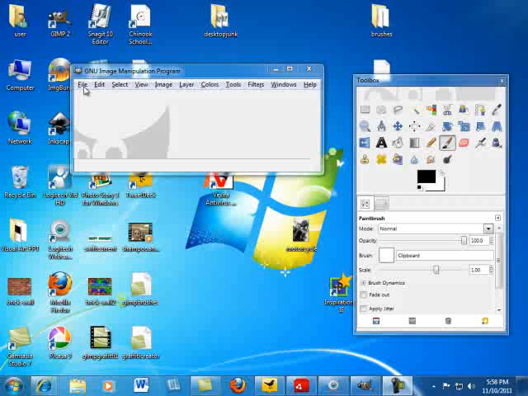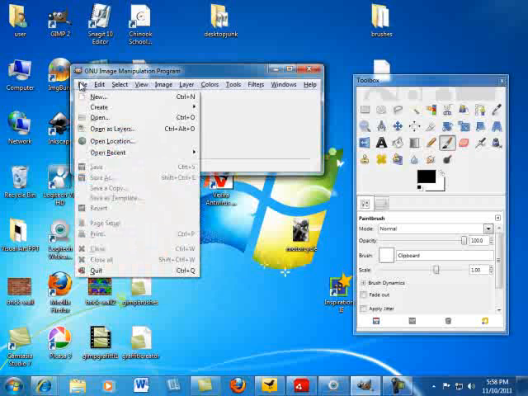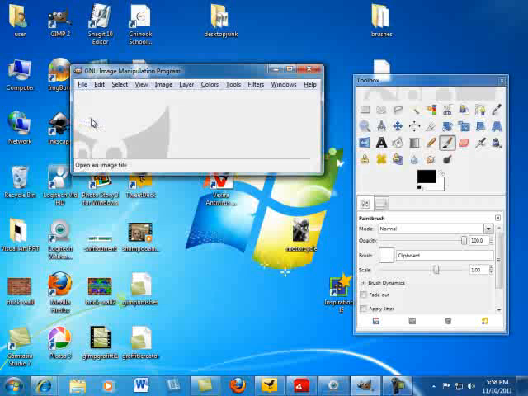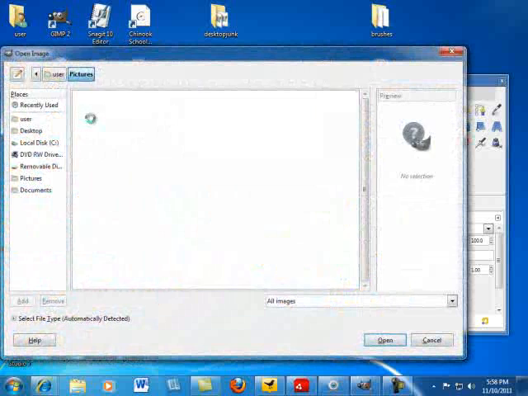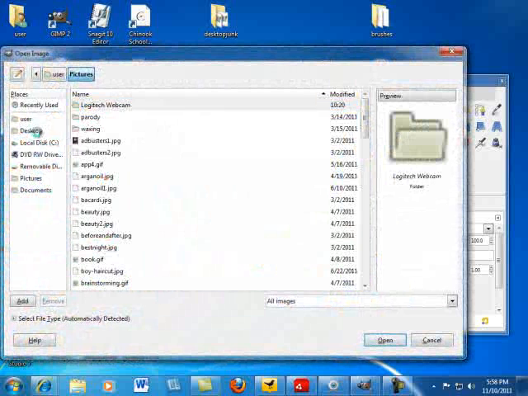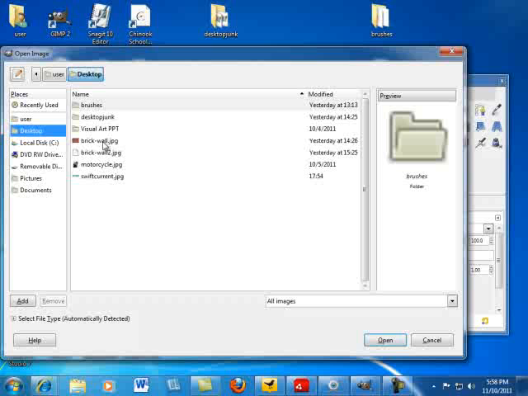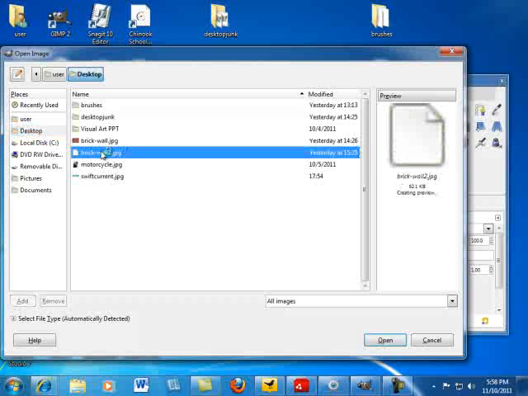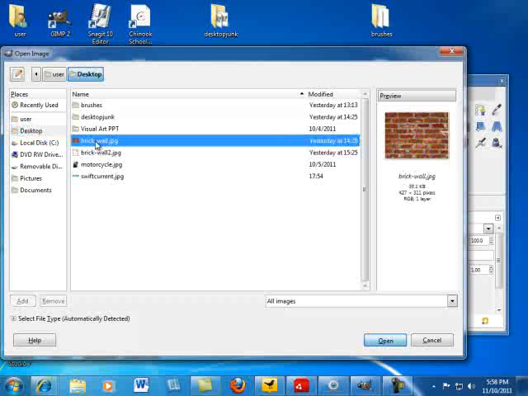So I am going to add a picture of our blank wall. File, Open, and you're going to open the picture that you have of your blank wall that you took in your town. Mine, I saved it on my desktop. I'll just go for, what do I have, 2 brick walls on here? Well, not that one, that's a finished one.